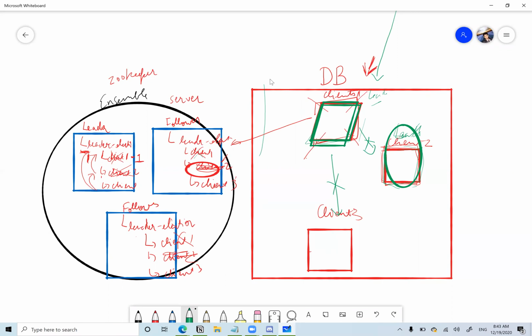Even in case of split brain problems, the leader will, as long as it is still connected to that previous node, still be the leader.